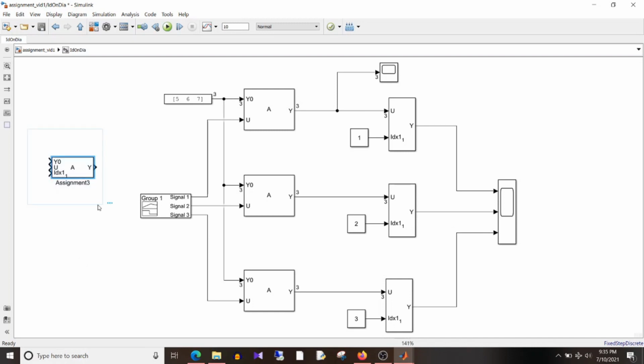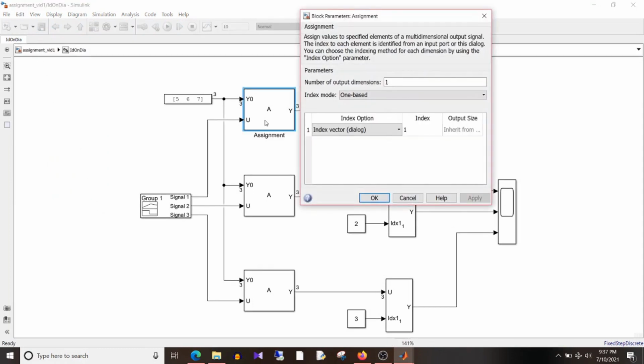So I'll just delete this block and let's see the design. So if I click on this, you can see here that the index option I have chosen is index vector to be on dialog. So the index value that I want to choose, I should write here. So I have just given one value. If you want to assign all the elements of the output signal, then you can just give the index vector the way I have now given. So I'll just delete this one and keep only one index.